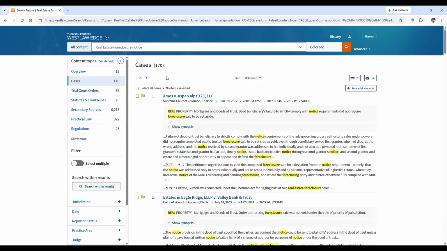And it's bringing up a list of results. One thing to note, you have over here on the left all the different document types that would be available to you. So right now it's defaulting and just showing me cases right away. But if I wanted to look at trial court orders, I could do that there. If I was interested in statutes, I could click through and look at those.